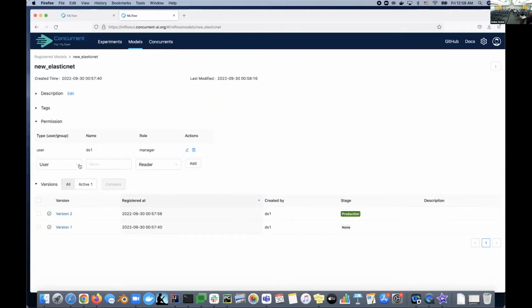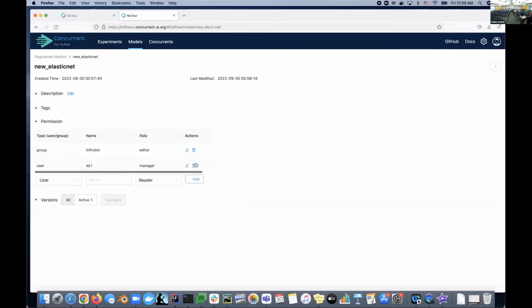Then yes, permissions are the same as for experiments, for models. This is very important because you now want to share the model across different groups, and you want to control the permissions. So that's another important enterprise feature.